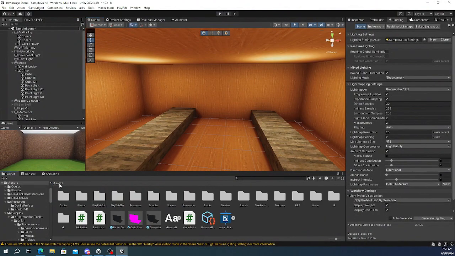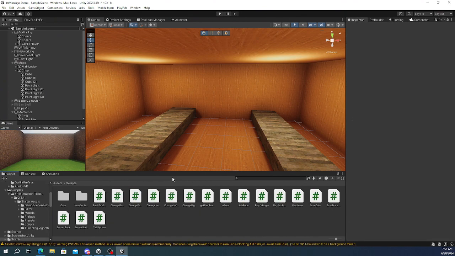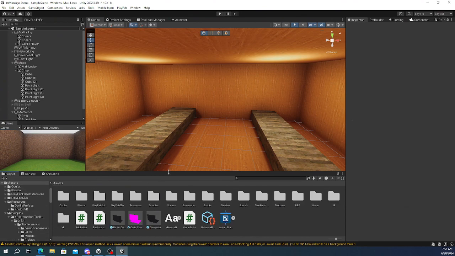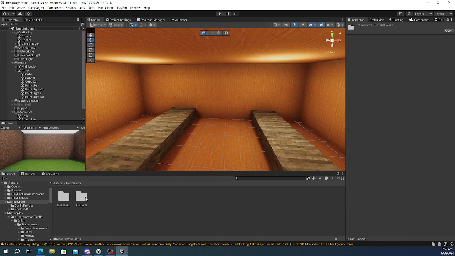Then go to your Unity project, which is over here for me. Then import all of them. Once you have all of them imported, as you can see right here, I have all of them imported. Then go to your resources, and make sure you have Photon, or else this will not work.